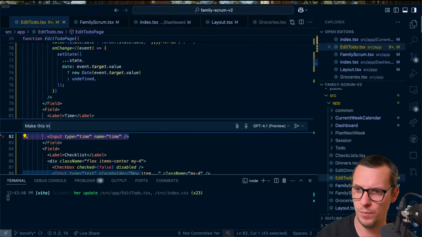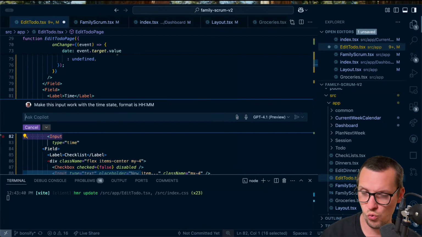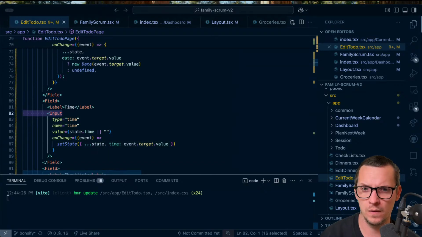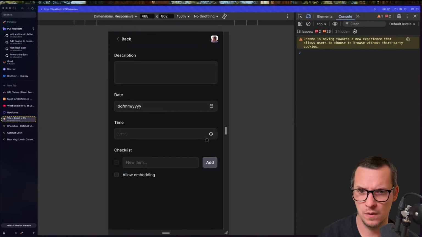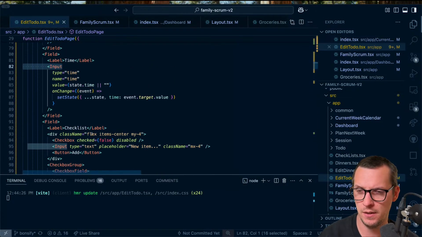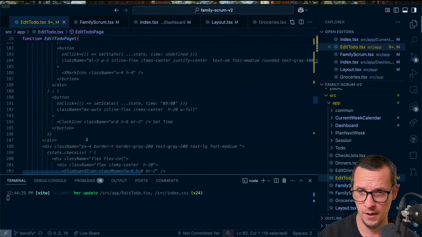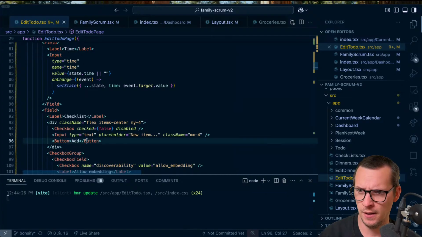Make this input work with times. State. Format is... look at me putting the time in here. Nice. And then we have the checklist. And I think that can also be undefined. Yep, it can be.